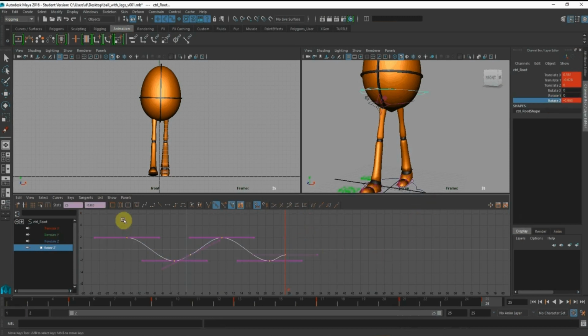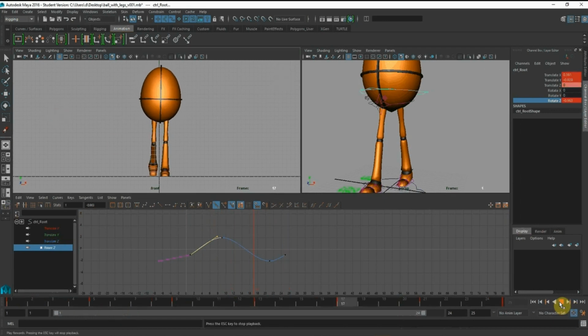Okay, delete the front, delete the back, because we are creating a cycle, you should not have before and after. Okay, so I press play. Alright, so you can see there's some side-to-side rocking already happening.